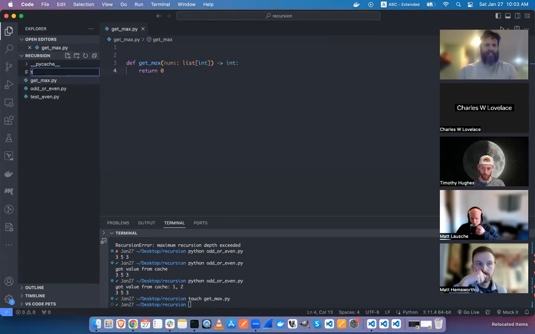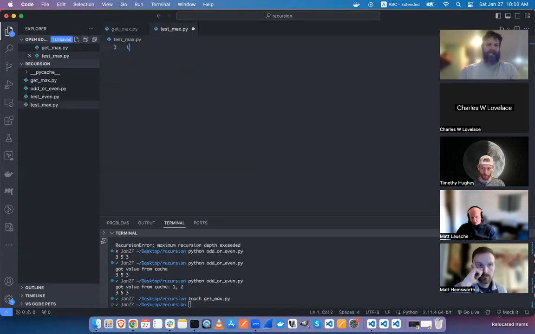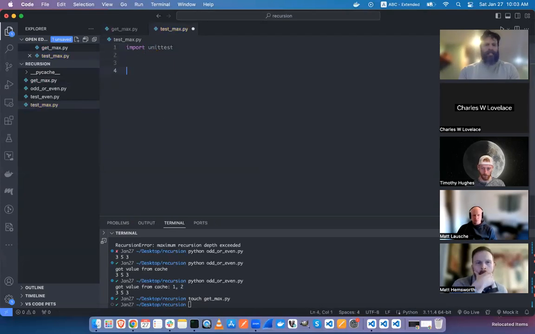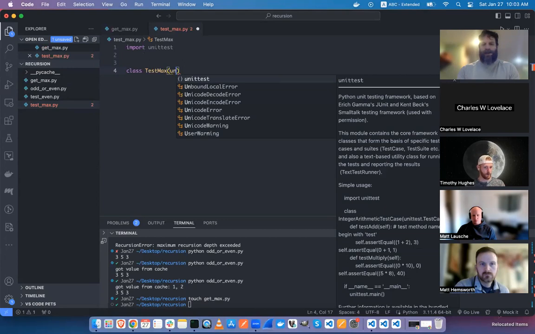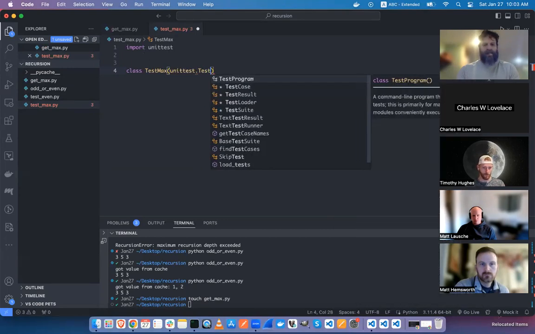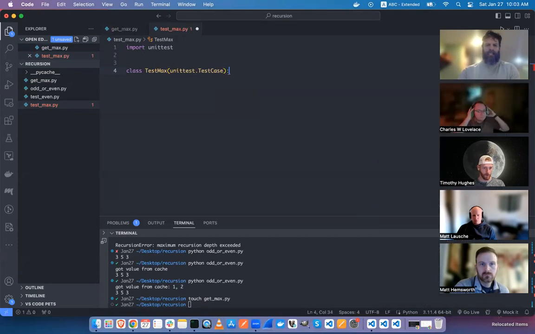So I'm going to write test_max.py and import unittest and create a class. So TestMax, and it's going to inherit from, we'll talk about inheritance later this next week, unittest.TestCase. That's how we're getting all of this magic stuff, because we're inheriting, we're basically borrowing a bunch of other stuff that exists in the code. And def test.